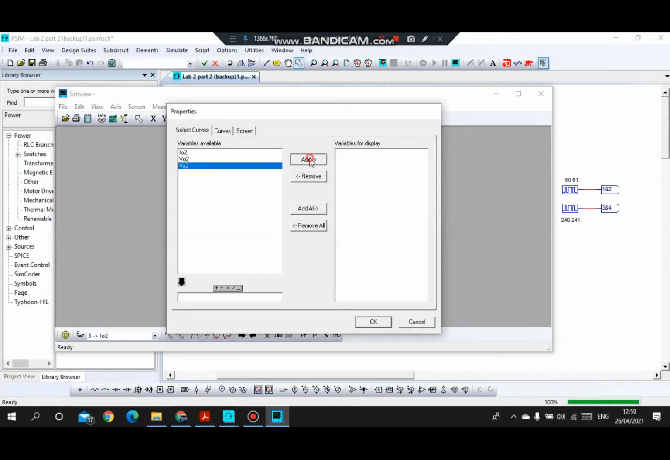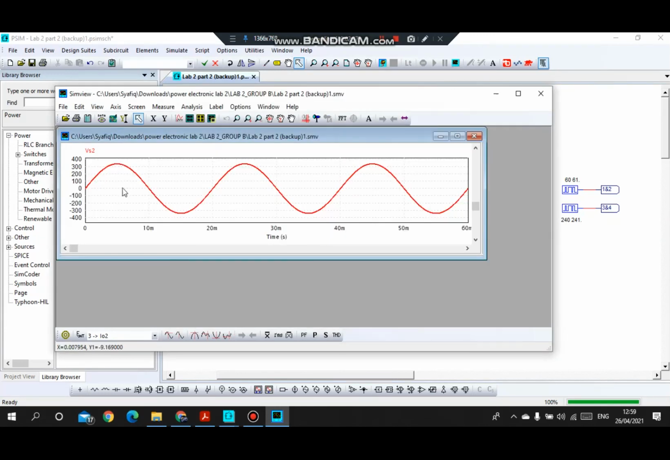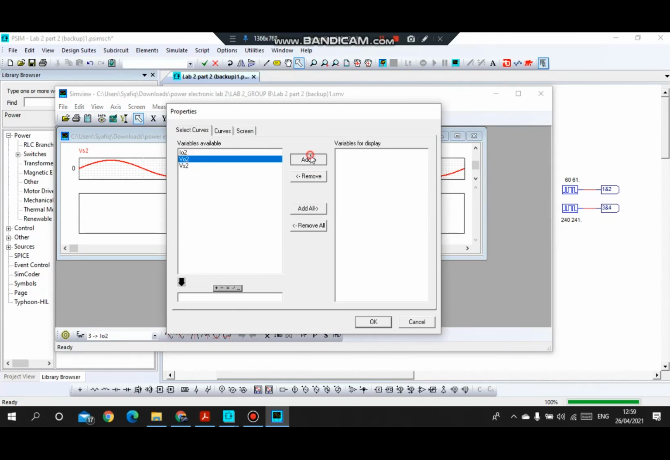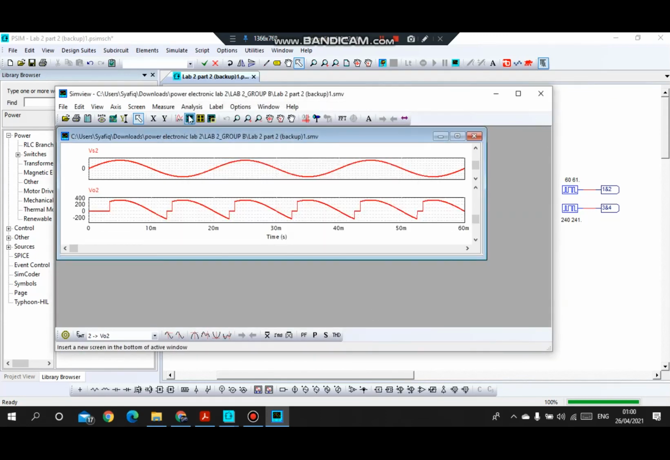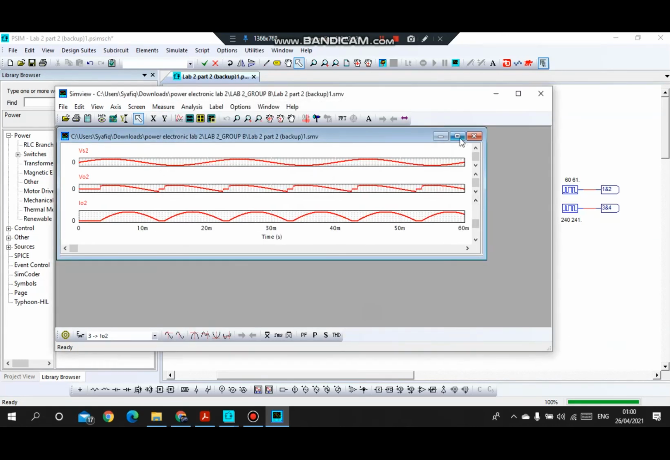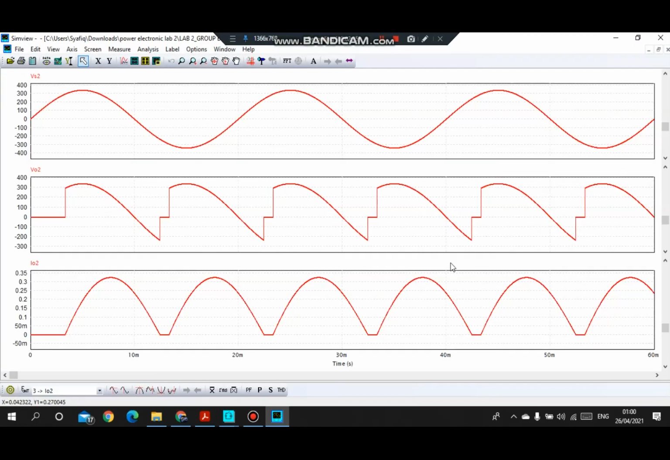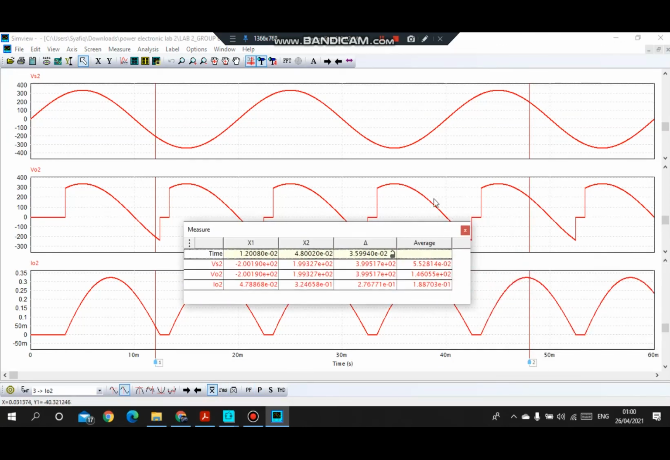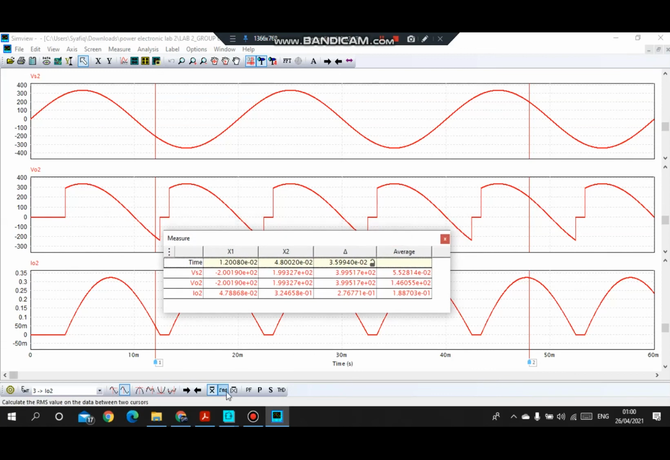Firstly we can see the graph for VS2, V source 2, and next we can see VO2, and lastly we can see IO2, current output. This is the graph for section 2. For the value for average, this is the average for the graph, and lastly for RMS, we can see the value for RMS from the graph.